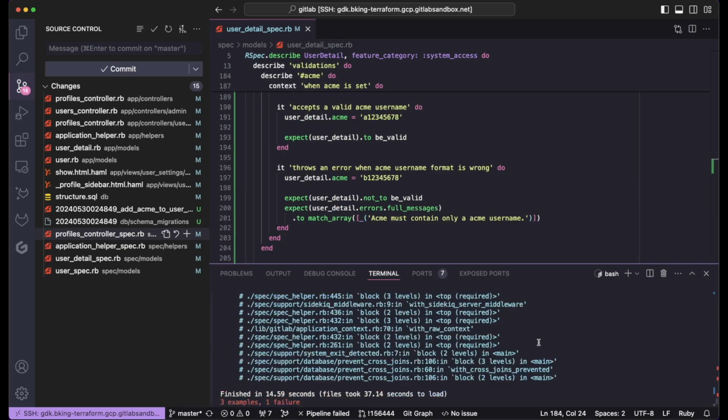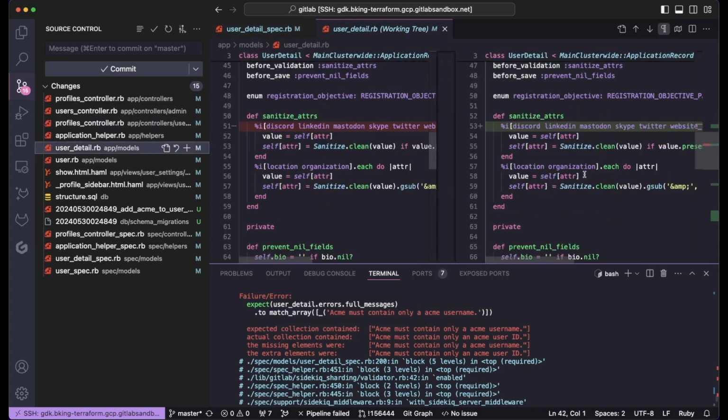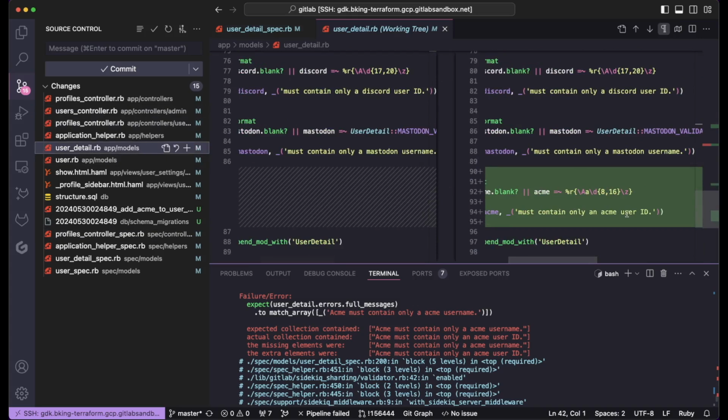Okay, so that's come back. It's actually come back with a failure. Let's take a look. Oh, well, there you go. So we actually already set the value. This is me coming back several weeks after I've written my original code. So what we can do is, because we're doing this based on the spec test, let's actually take a look at user detail and see what I wrote. Oh, well, there you go. Must contain only an Acme user ID.